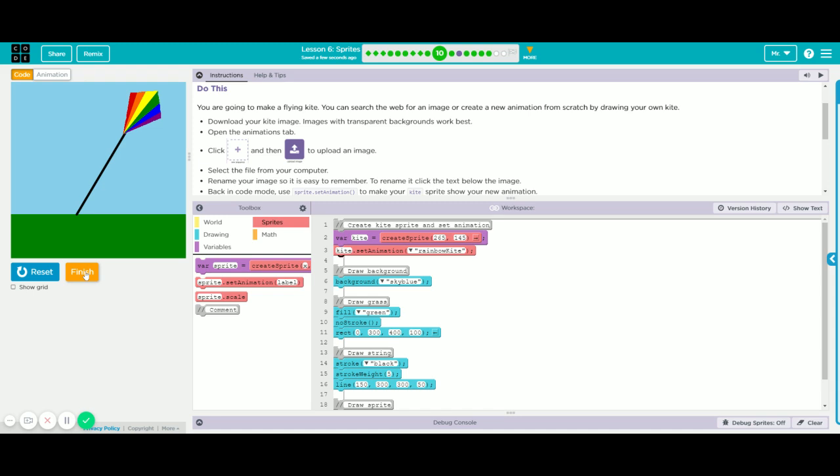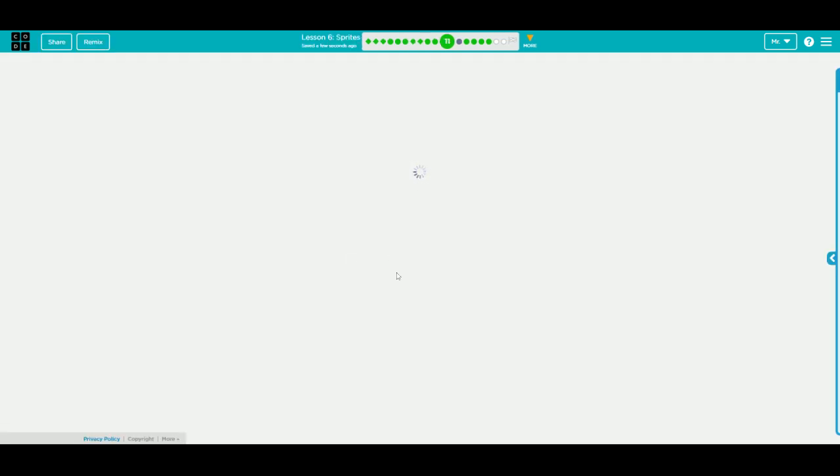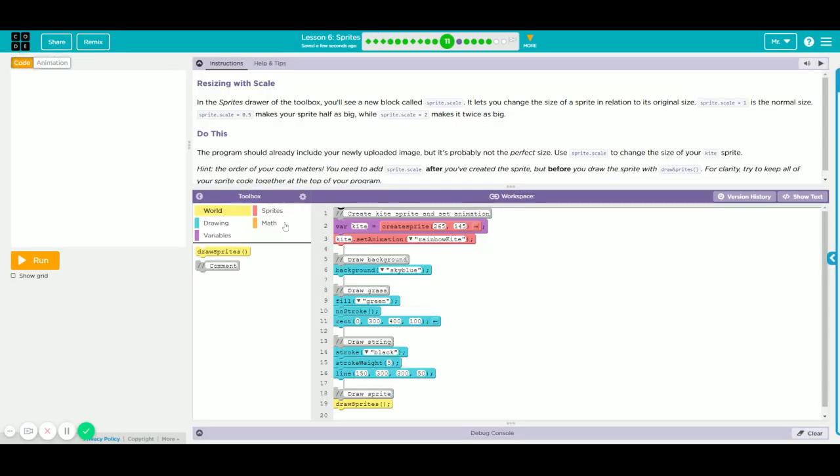Recommendation on our next level: if you get that at least put there, when we press finish here and go to this next level, this is where we will add in something that's called scaling. Sprite scaling is going to change the overall scale of our original image to either be the same or double the size, half the size, whatever we want to change it to. The normal size would be sprite.scale equals 1. Half of it would be sprite.scale equals 0.5, and twice as big would be 2.